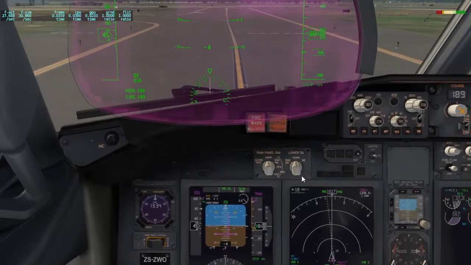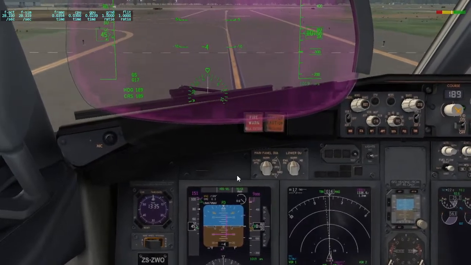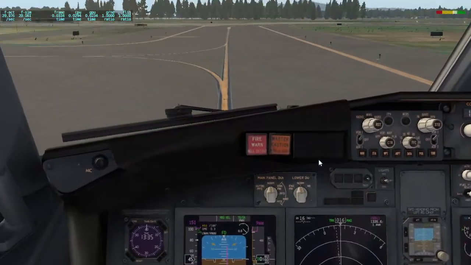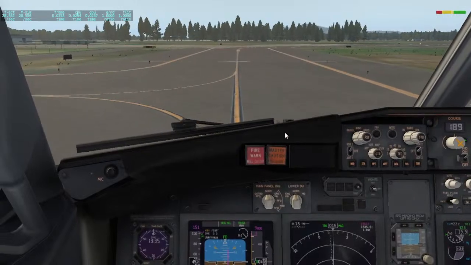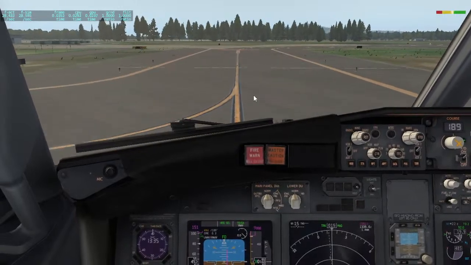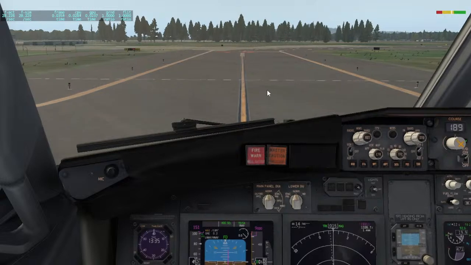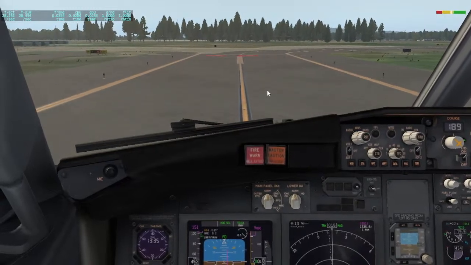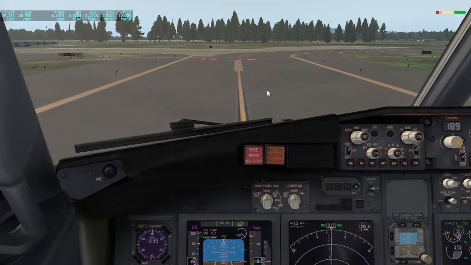Okay, taxiing is going well. Oh, why do I have that down already? Don't need that down yet. I'll put that down when we're on the runway. This is runway 16, I think. So we're going to cross that and then hold off 2.